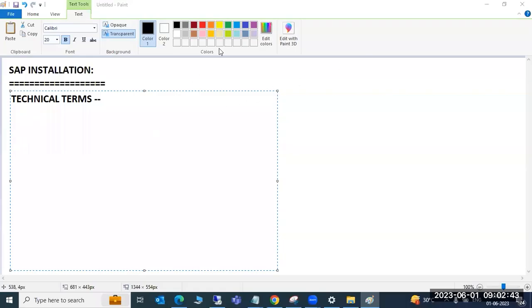Yeah. So good morning everyone. Today, like yesterday, we discussed the installation software, how to download the software, some service marketplace and other stuff. So today we'll start with the installation. To start the installation, we should know some technical terms in SAP.